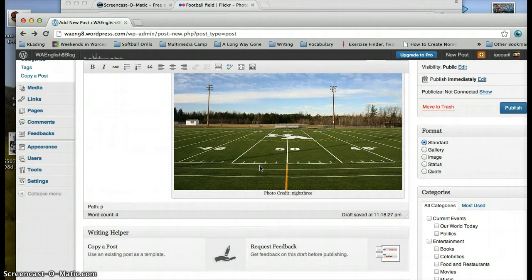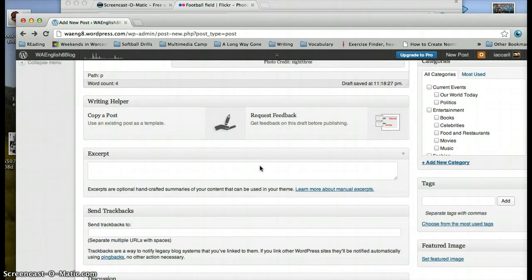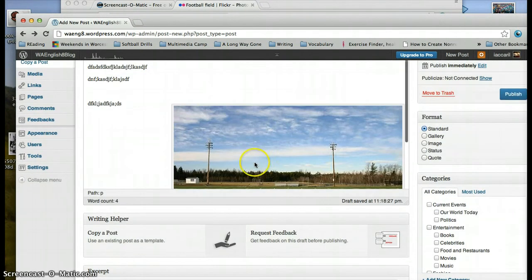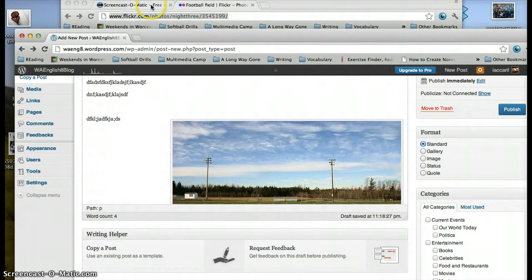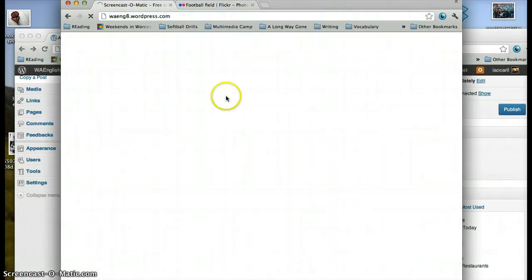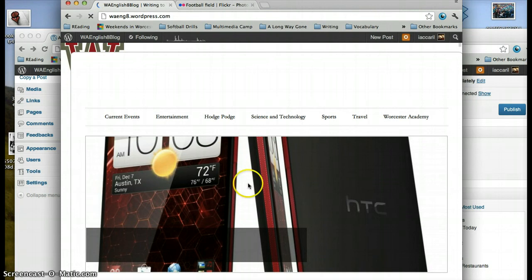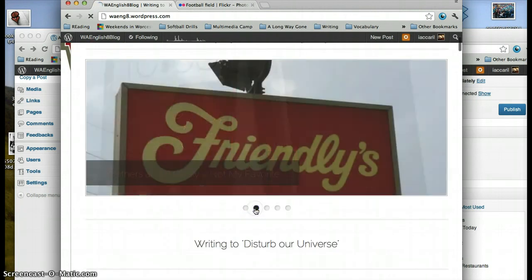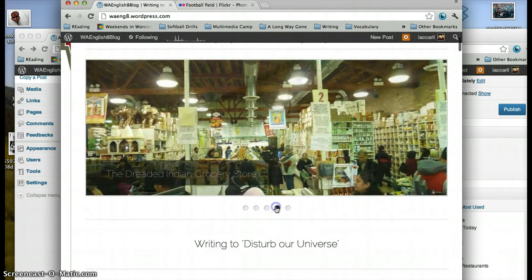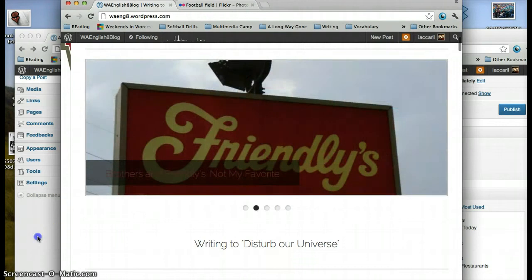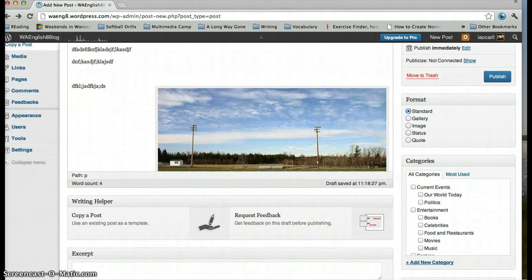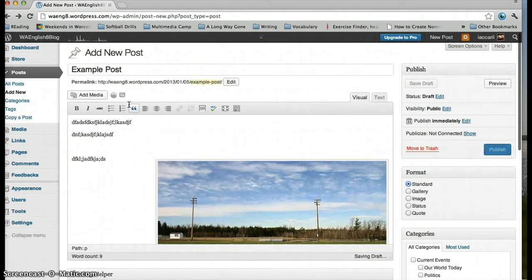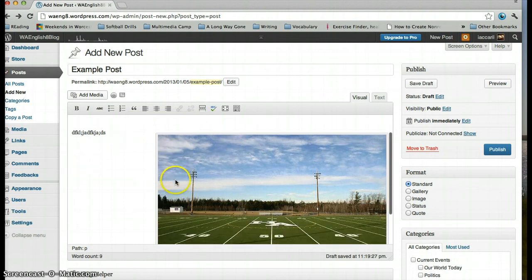So that's how you add a picture. Now, if you want your picture to appear in the post slider, if you notice here on the screen, pictures appear. You can have a featured post. Well, in order to have a featured post, your picture has to be a certain size. So if you click on the next video, I will show you how to make your picture a certain size. But this is the general information on how to add a picture to a blog.